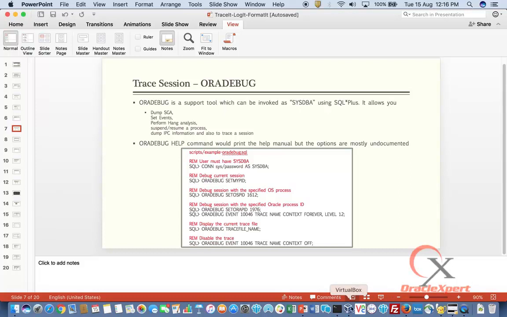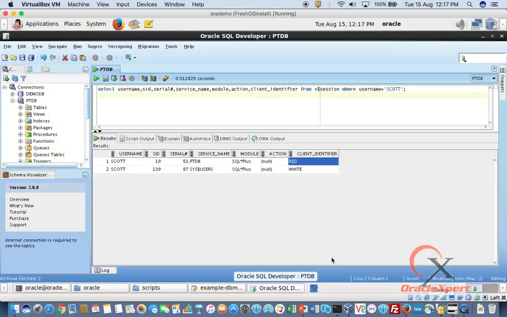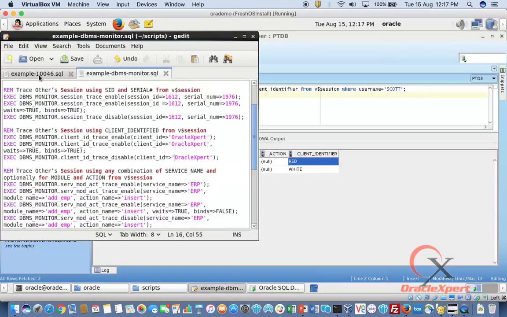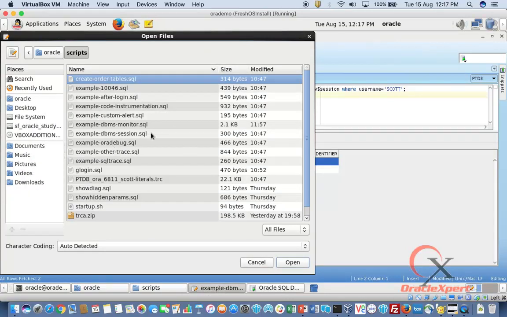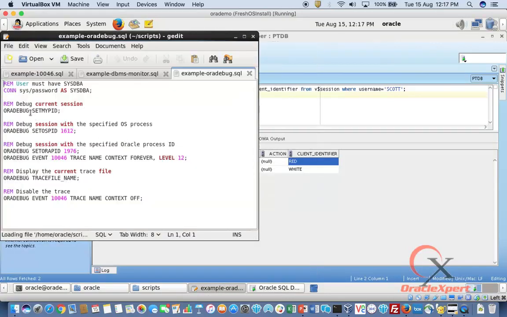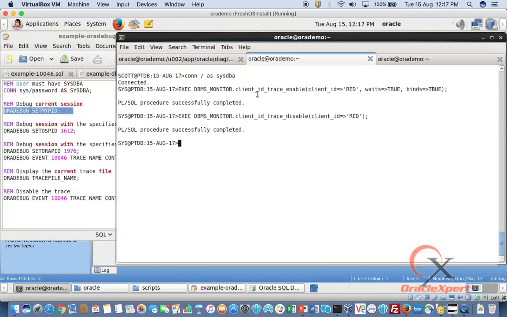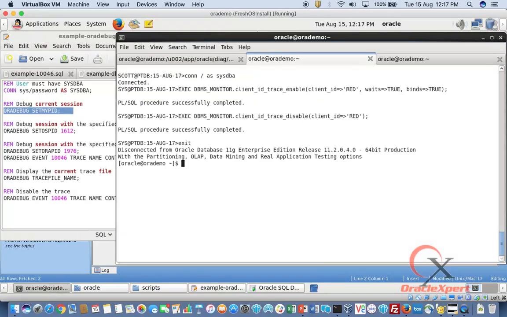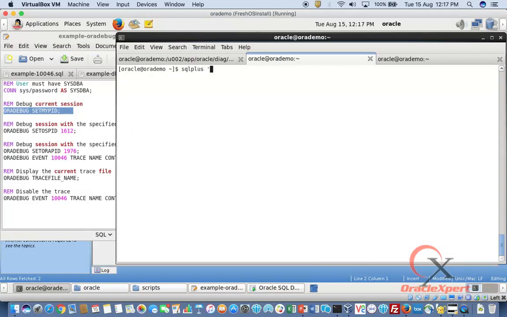But the limitation, as I said, is that it's a command from the DBA toolkit, which means you won't be able to run it as a normal user. You need to log in and establish a session with sysdba privileges, and only then you would be able to run oradebug. Let's try to run through an oradebug command as well.